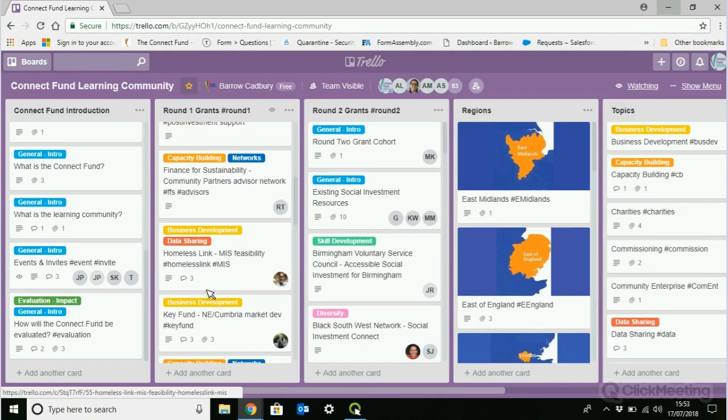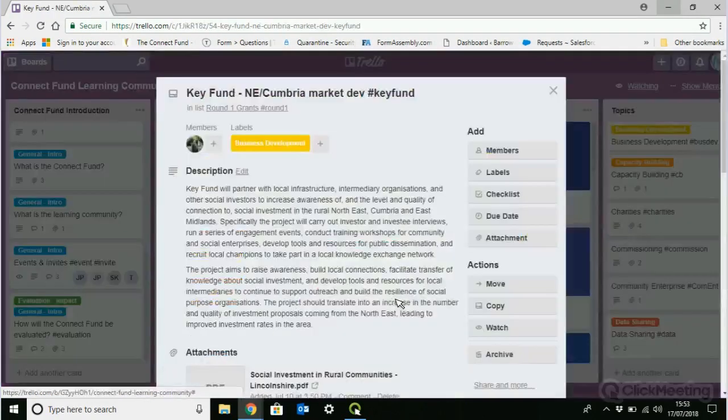So now if I show you one of the cards, it'll give you an idea of what information is already on there and how you can use it. So each of the project cards includes a description of the project and the members of the organisation if they are part of our Trello board. We've also labelled the cards by theme, which I'll talk about in a little bit.